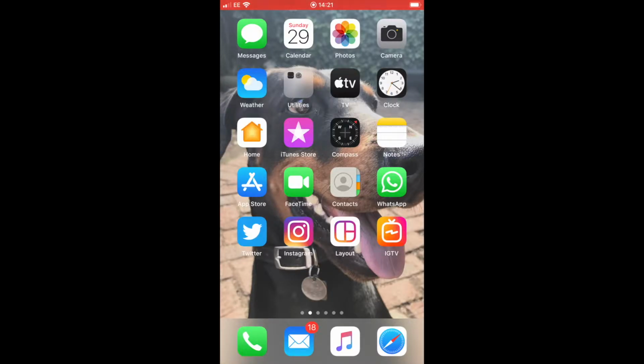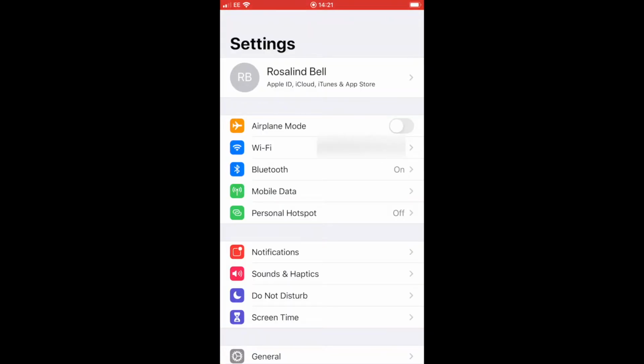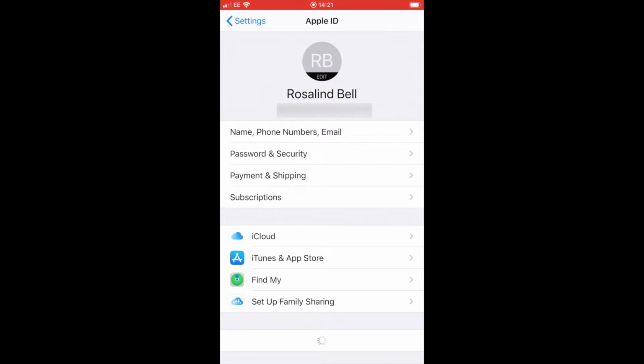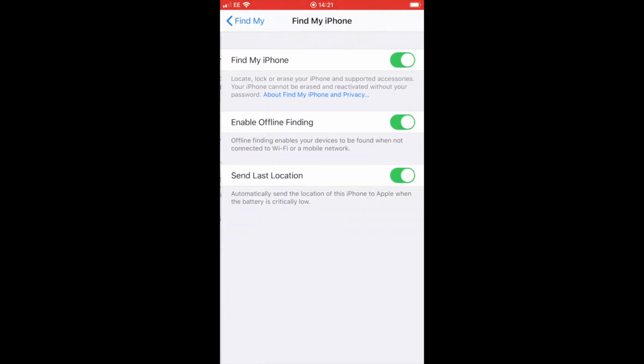Okay, so from the home screen we're going to utilities and we're going to click on settings. Then we're going to click on our name, and then once we're there we're going to scroll down and click on Find My. So here where it says Find My Phone, yours needs to be showing it on like mine. And if you click on that, it will show you three important tabs here that all need to be showing green. Find My Phone locates it to the application. Enable offline, so if the phone is somewhere where there's no Wi-Fi, it'll still be found. And also it'll send you the last location if your battery was dying when you did lose it. So make sure that all those are showing green.